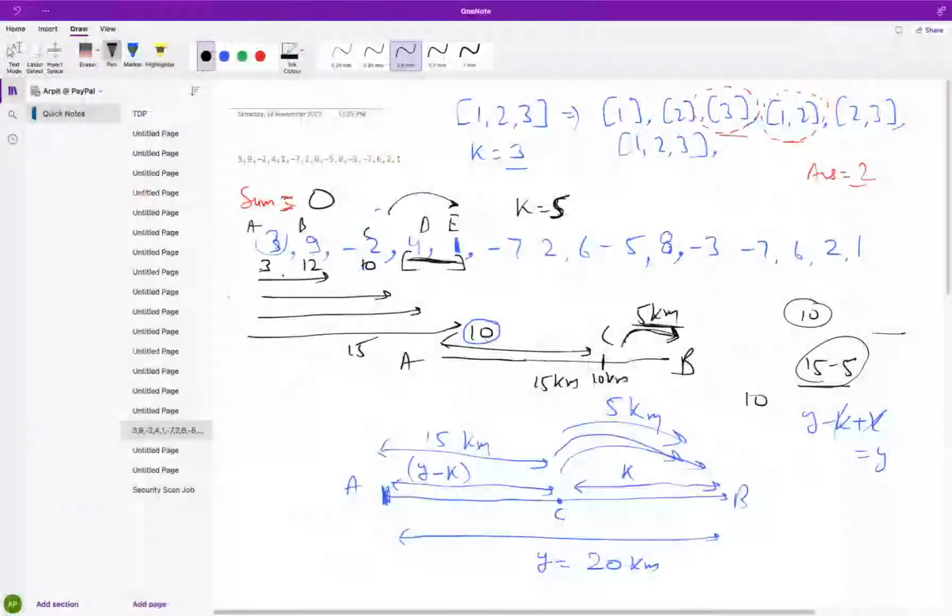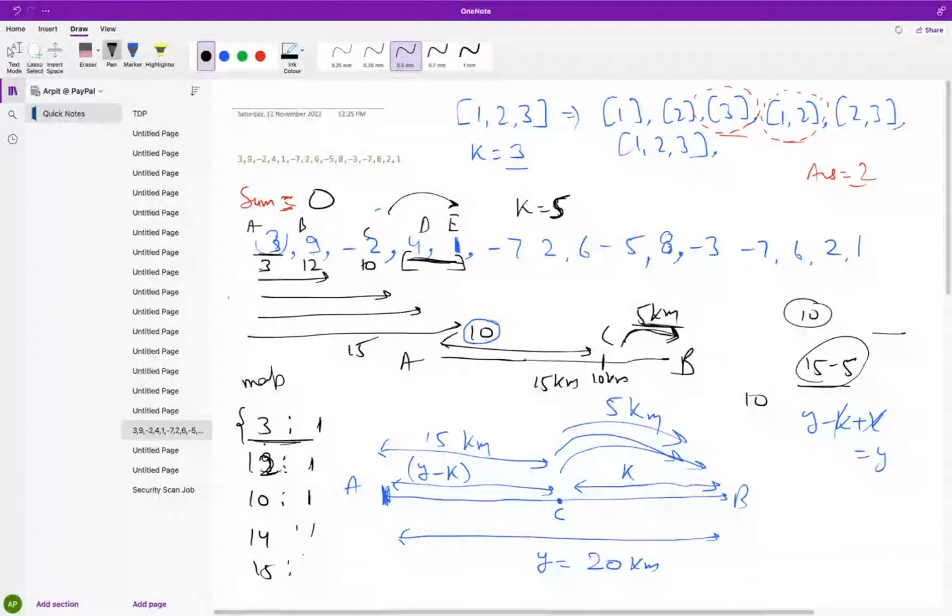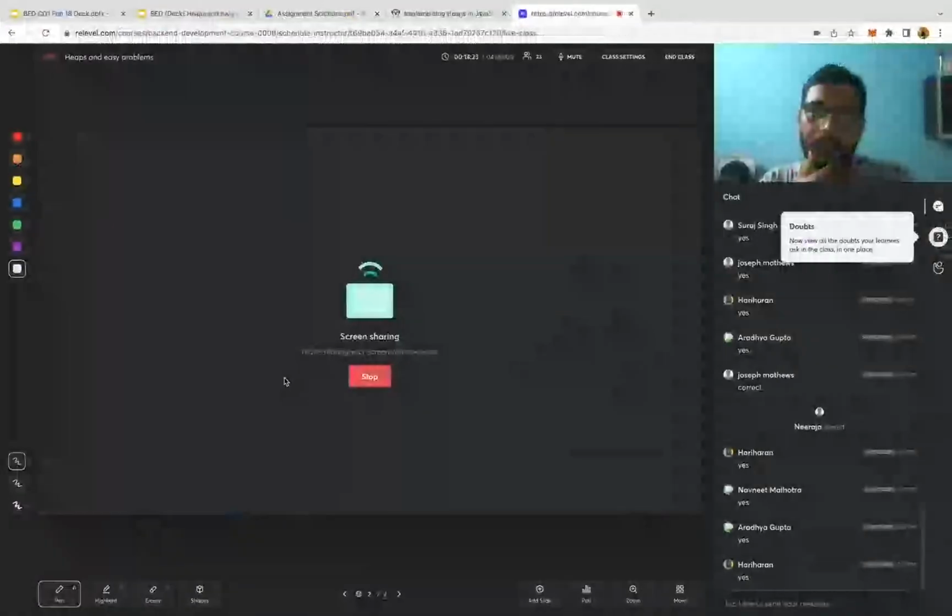We were trying to keep all these sums in a map, with values like 3, 9, 12, then 10 with a value of one, and then 14, then 15. And whenever we are traversing, we were also checking this part, sum minus k. This part, 15 minus 5, sum minus k. If sum minus k exists in the map, we'll say that after this point there is a chance of having a value of k. That was the total logic which we were trying to do in the last class.